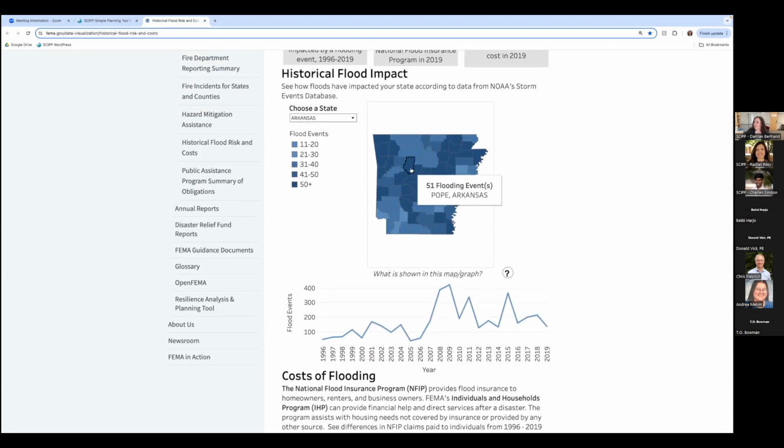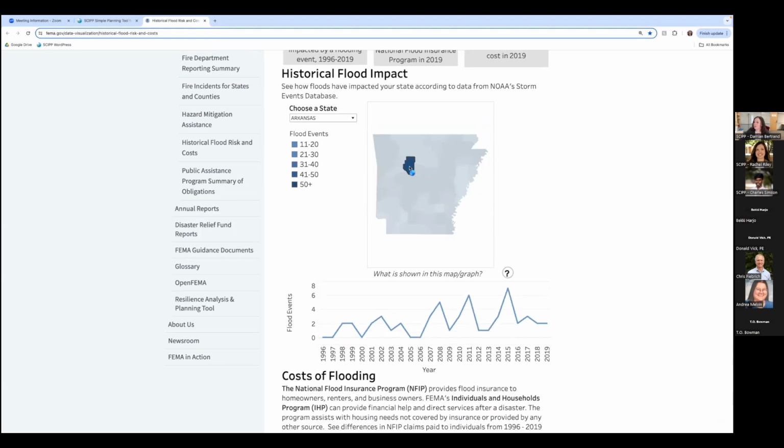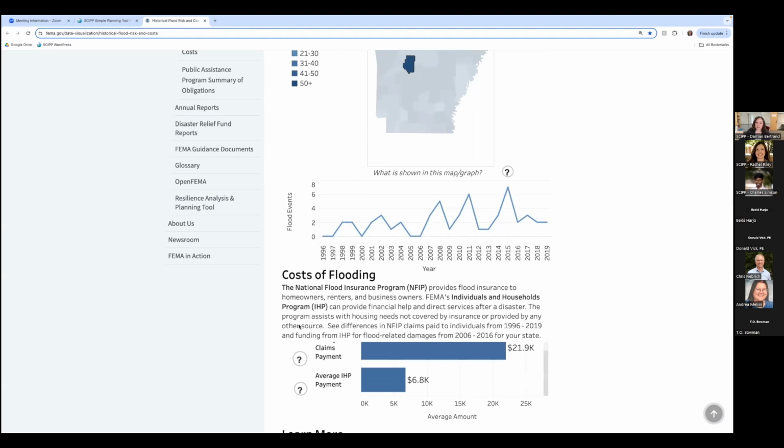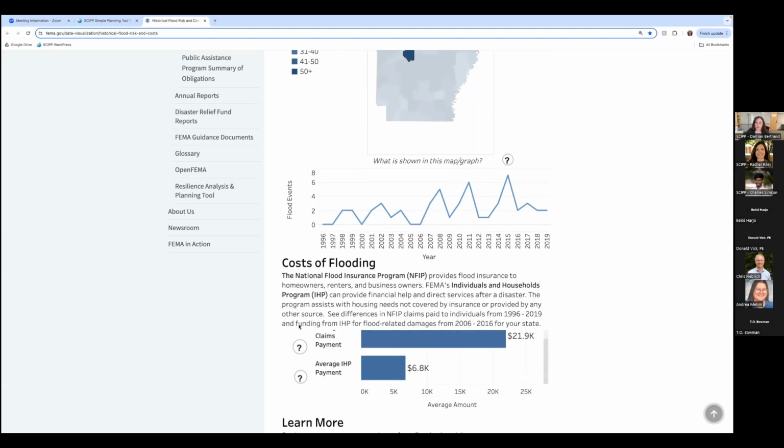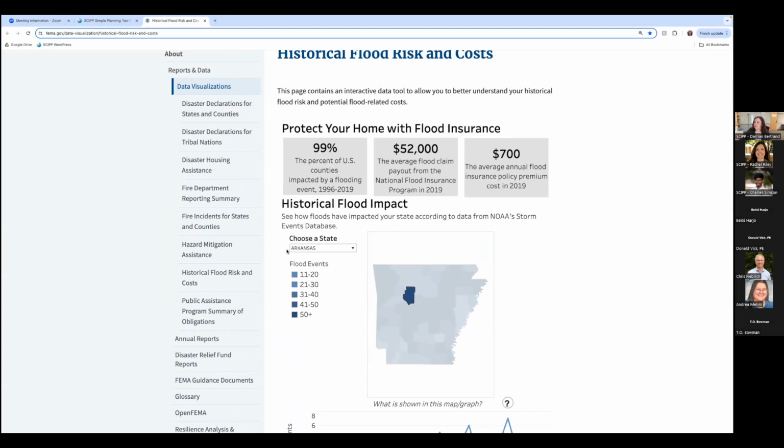If you want to click on a different county, then that will change this graph, but the NFIP information will stay at a statewide value. So this one is pretty simple and gives you some of those dollar numbers associated with the NFIP payouts.